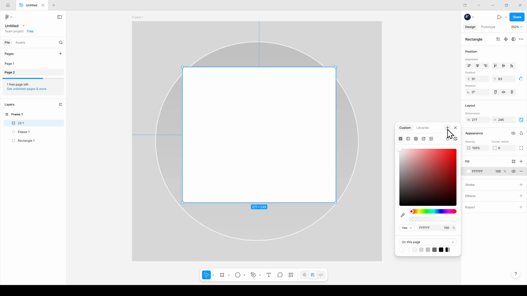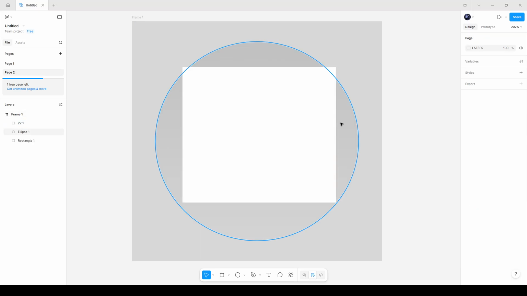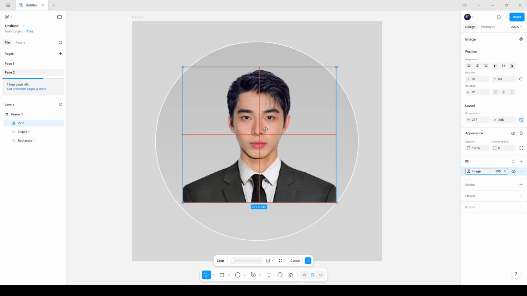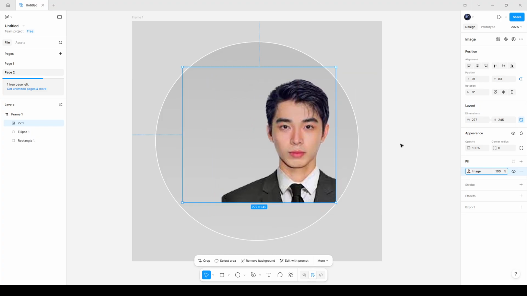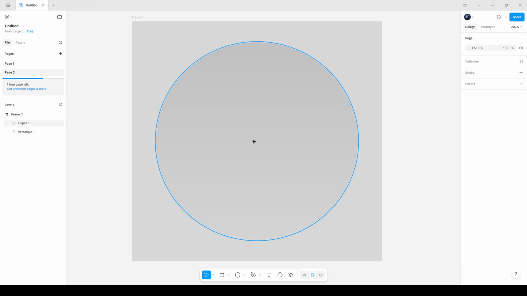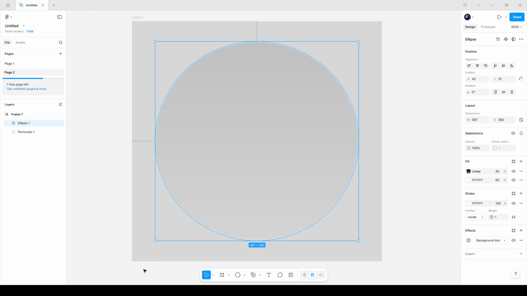Add a soft drop shadow to lift the glass element from the background. Select the glass circle, go back to Effects, click the plus button, and choose Drop Shadow. Keep it subtle. Use a small Y offset, a moderate blur, and a low opacity neutral shadow color. The goal is a gentle separation from the background, not a heavy, dark shadow.